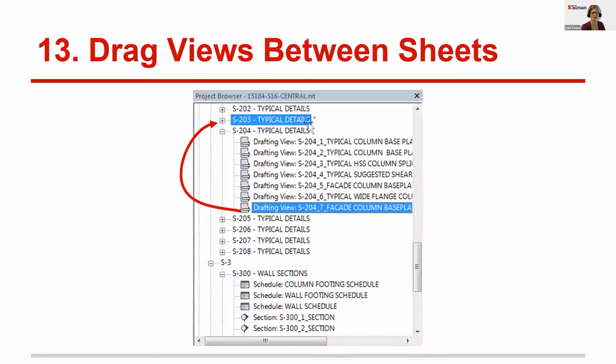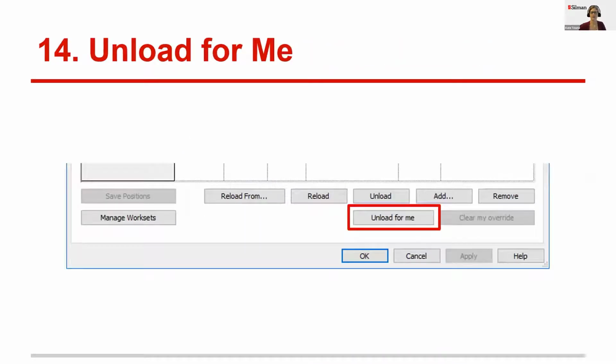Okay, let's see. Moving right along here. All right, another relatively new feature, which is dealing with linked models. A lot of times we like to unload our links so that they don't slow our models down. But so I actually, this is on me.